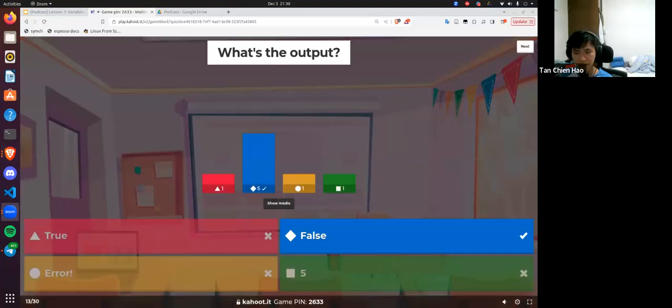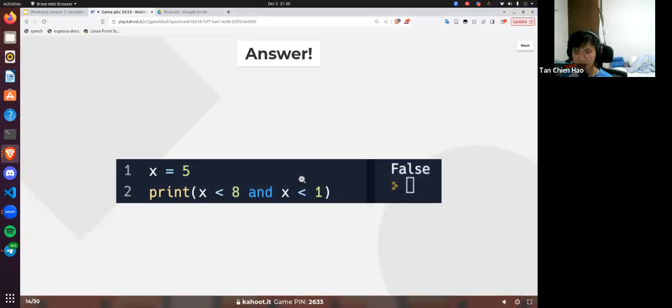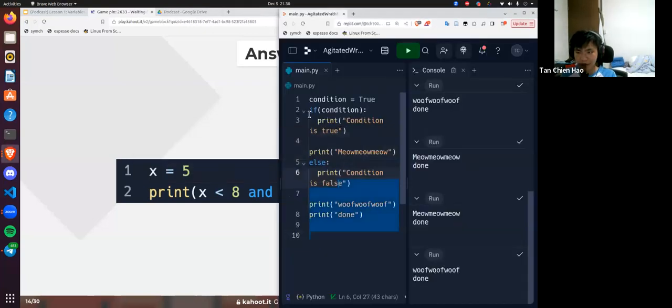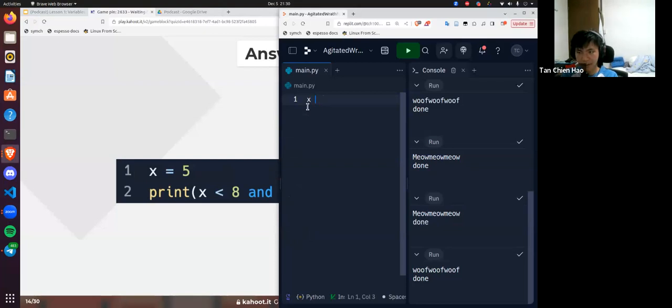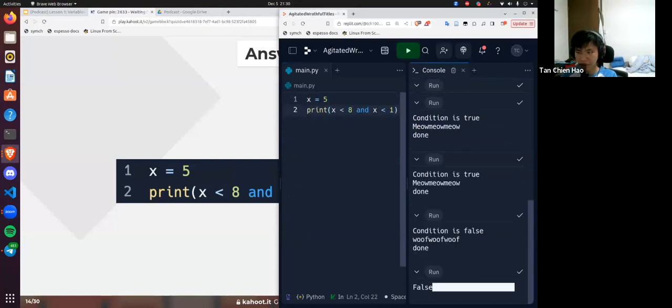Okay, so most of you guys, a few statistical fluctuations here and there. If you run it, you get false, right? I'm just going to run it. x equals 5, so you can see x less than 8 and x less than 1, I get false. Okay, false is the answer.